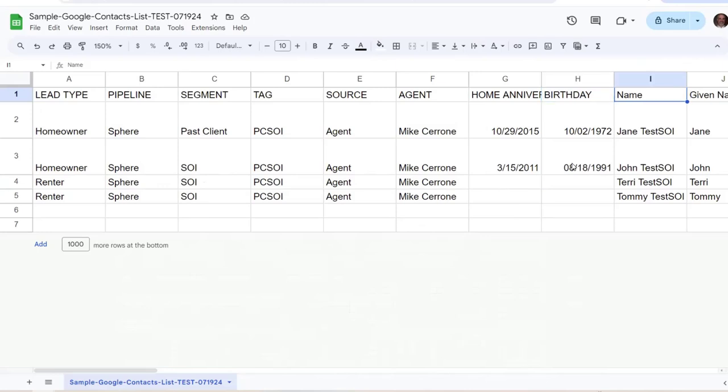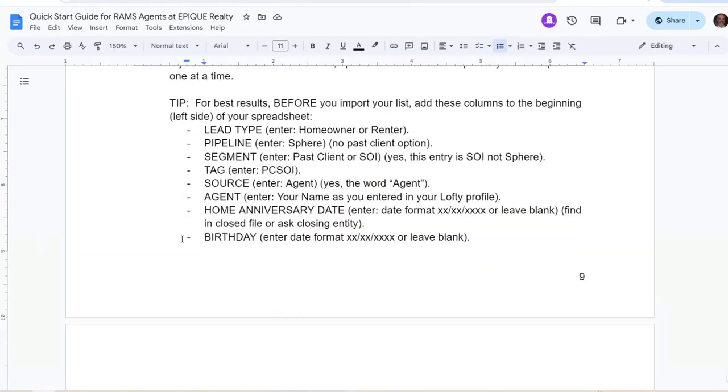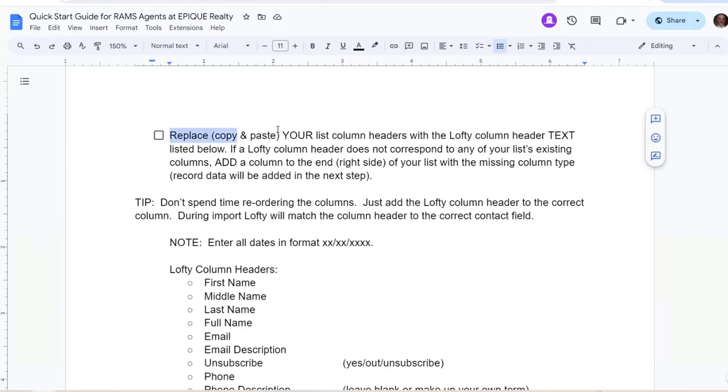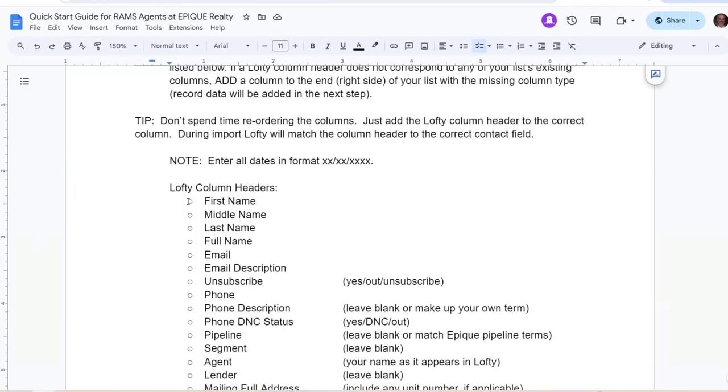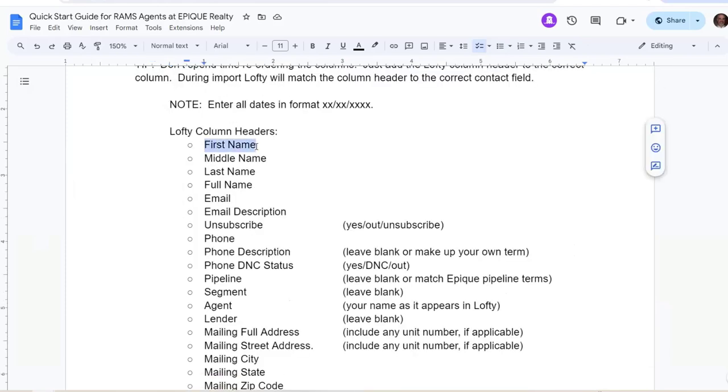And now we're going to go into the actual data itself, and we're going to make sure that our column headers are correct and modified. So let me just show you where we are in the directions. Now we're moving down to replace and copy your column headers with the Lofty column headers. And those Lofty column headers are right here. The reason this is important, you could get away without it, but it's going to make it a lot smoother if you will tell Lofty, hey, this is the first name, this is the middle name, this is the last name, this is the full name, and use their terms. They're going to like it a lot better.